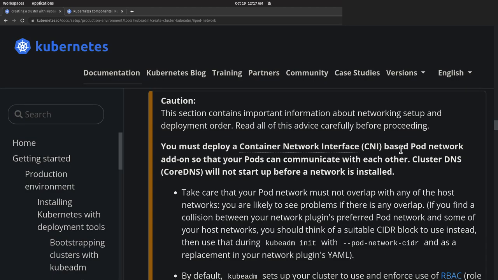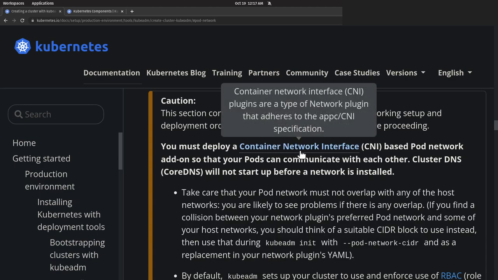Yeah. You must deploy a CNI-based pod network add-on so that your pods can communicate with each other. Cluster DNS, CoreDNS, will not start up before a network is installed. So it sounds like the first thing we need to install before we do kubeadm init is a CNI.